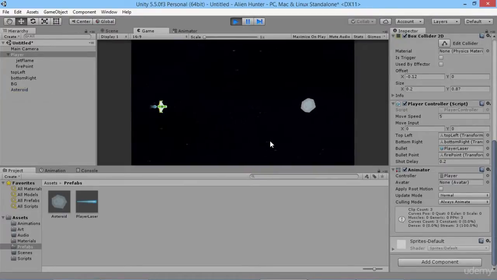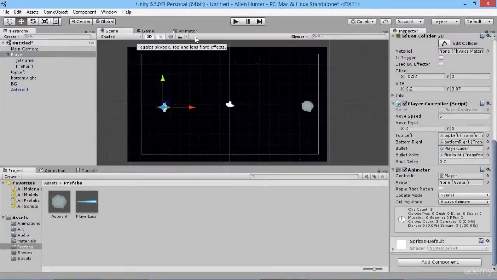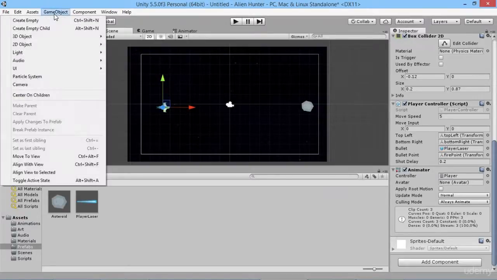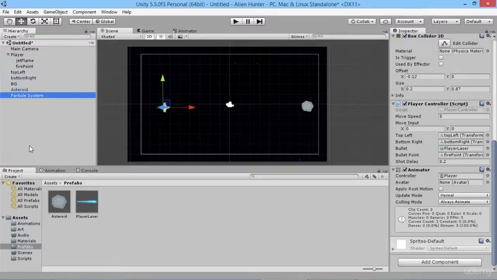If I fire against that asteroid, once it hits it, it feels a bit bland that our lasers hit the object and that's it. They just disappear. There's nothing else to be done. So let's make it a bit more interesting, and we're going to add a simple particle effect that will make our bullets seem like they're impacting and doing, not necessarily damage, but at least having some interaction with the world. So we're going to go to game object and we're going to go to particle system.